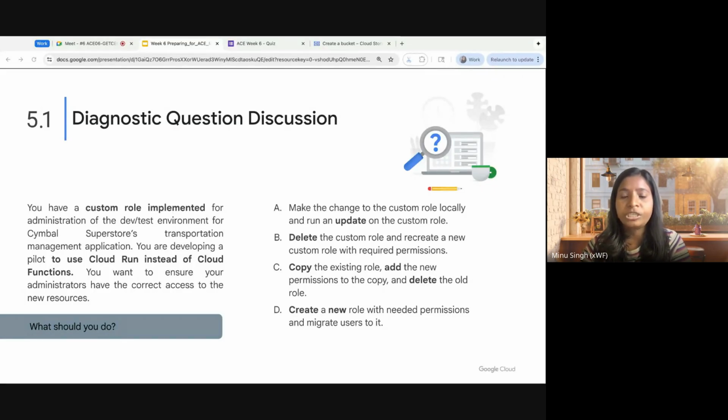Option number B is delete the custom role, recreate the custom role with the required permissions. We can do it, but deleting and recreating is definitely unnecessary, and there is room for errors also. What is option C? Copy the existing one, add the new one, and then delete the old one. This is also time consuming and error prone. So eliminate option B and option C.